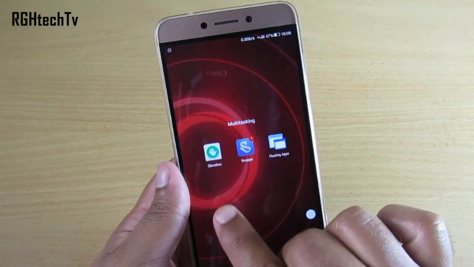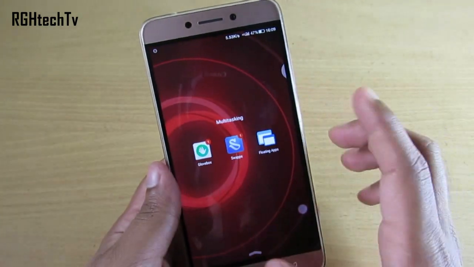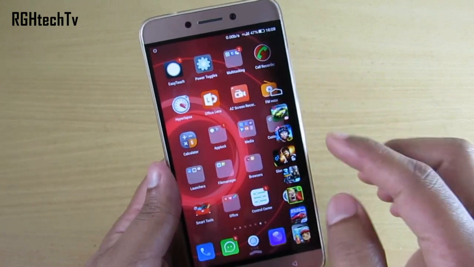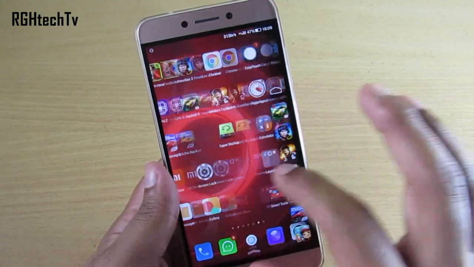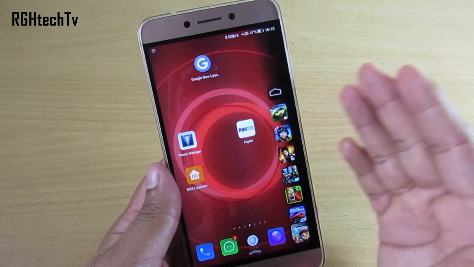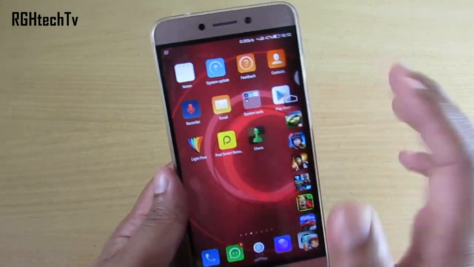If you go to here, then you have something called Glove Box. So if you enable that, you'll get a toggle here. If you swipe from here, you can have your favorite applications. So I have listed all the games over here. So no matter what screen I am on, if I just swipe from the right edge, I can get to all the games. Which is also pretty neat and pretty handy.